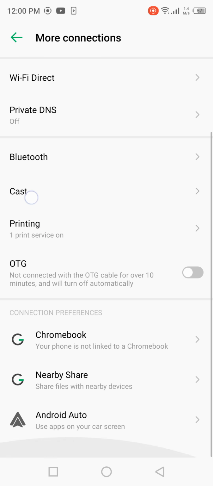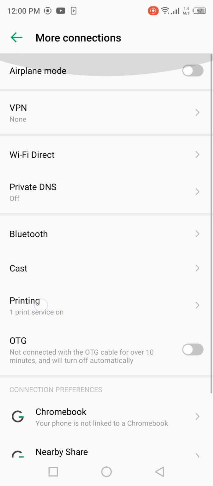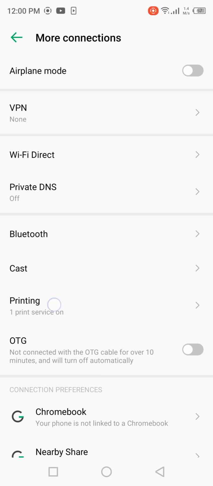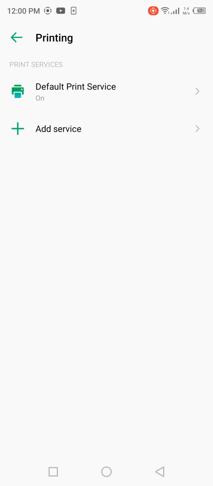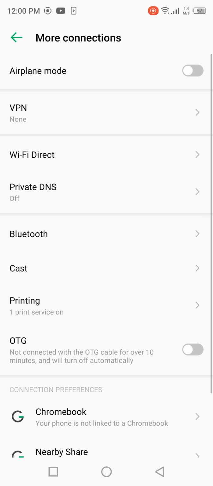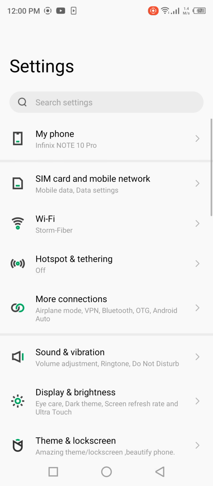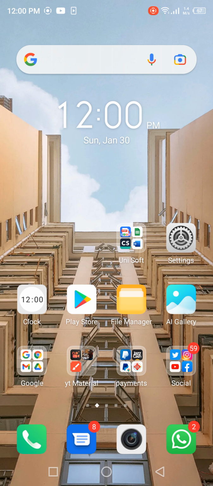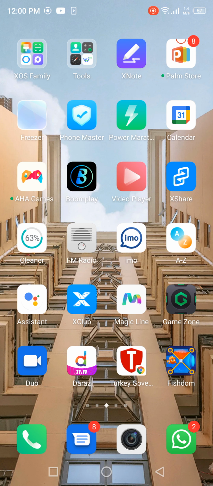So this was the first method, how we can find airplane mode in Infinix mobile phone setting. Now I'm going to show you the second option as well. Just go back to your mobile phone home screen. Now we are here on the home screen of our mobile phone.